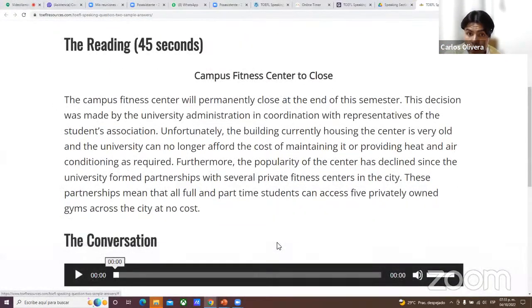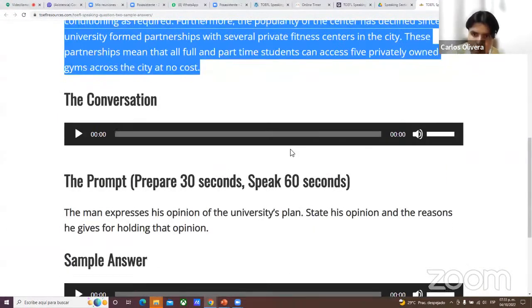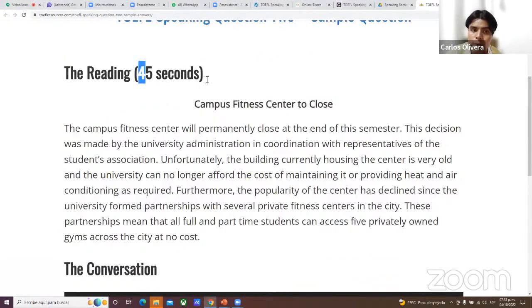Remember, this is always the order in which you're going to receive the information sources. Reading passage, and then the conversation, all right? So let us read together. Remember, 45 seconds to read this. Now, it says, the campus fitness center will permanently close at the end of this semester. This decision was made by the university administration in coordination with representatives of the Students' Association. Unfortunately, the building currently housing the center is very old, and the university can no longer afford the cost of maintaining it or providing heat and air conditioning as required.